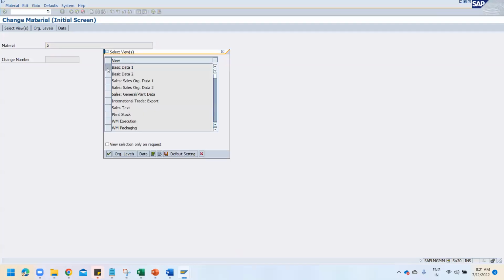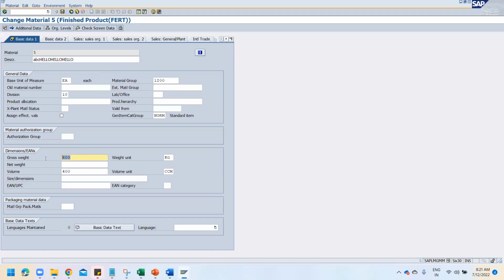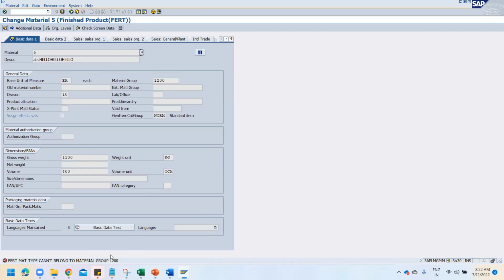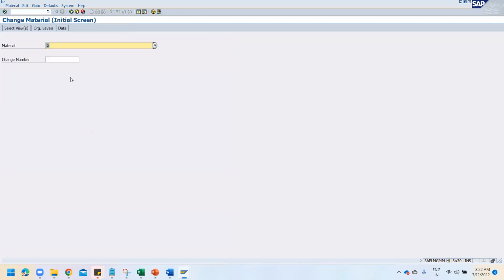Let's go into the same material number once again. Here I'm going to give 900 or something like that, gross weight, or maybe 1100, and click on this save button. Here again, the same error is coming, correct? We know from where that error is coming, right? So let me leave this.